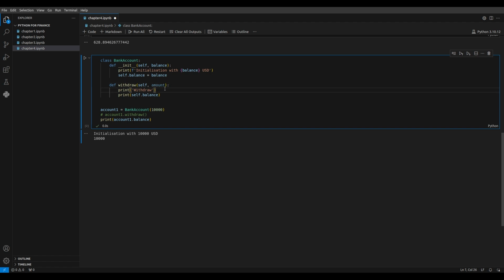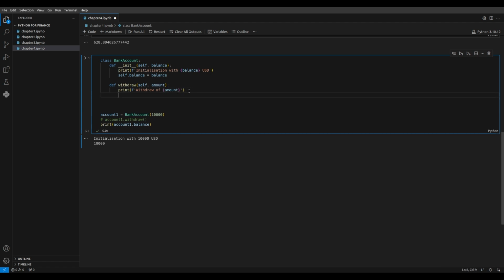And now I will also add an f-string so we keep track of things, "withdraw of", and then I put amount here. And rather than printing the balance, here we should actually do the computation where we will say that self.balance is equal to self.balance minus, well, the amount that we're withdrawing.